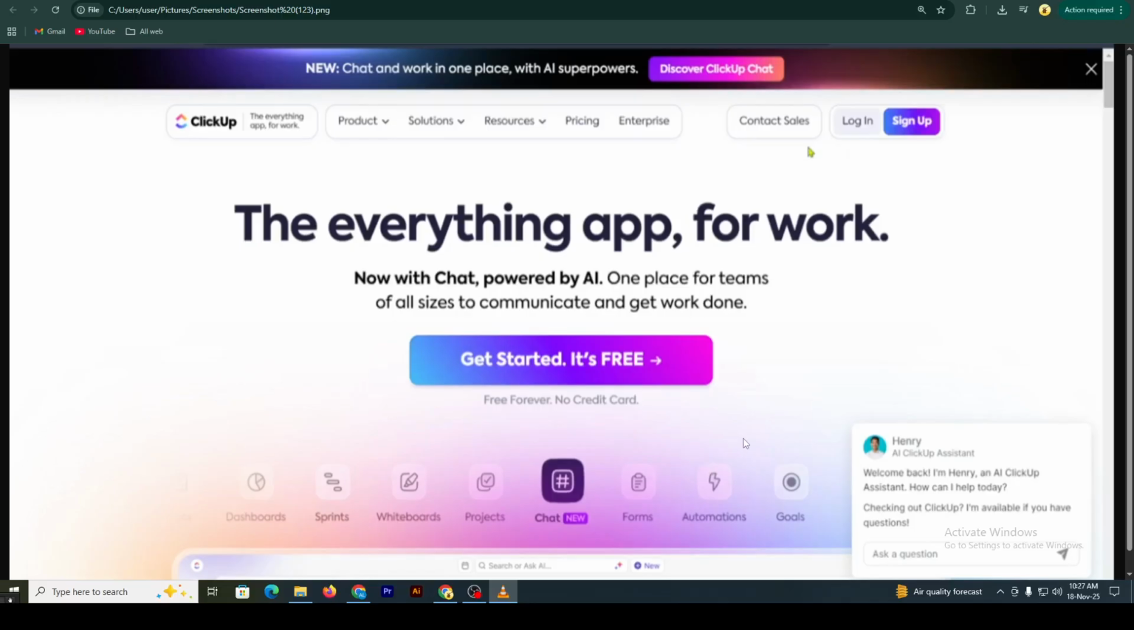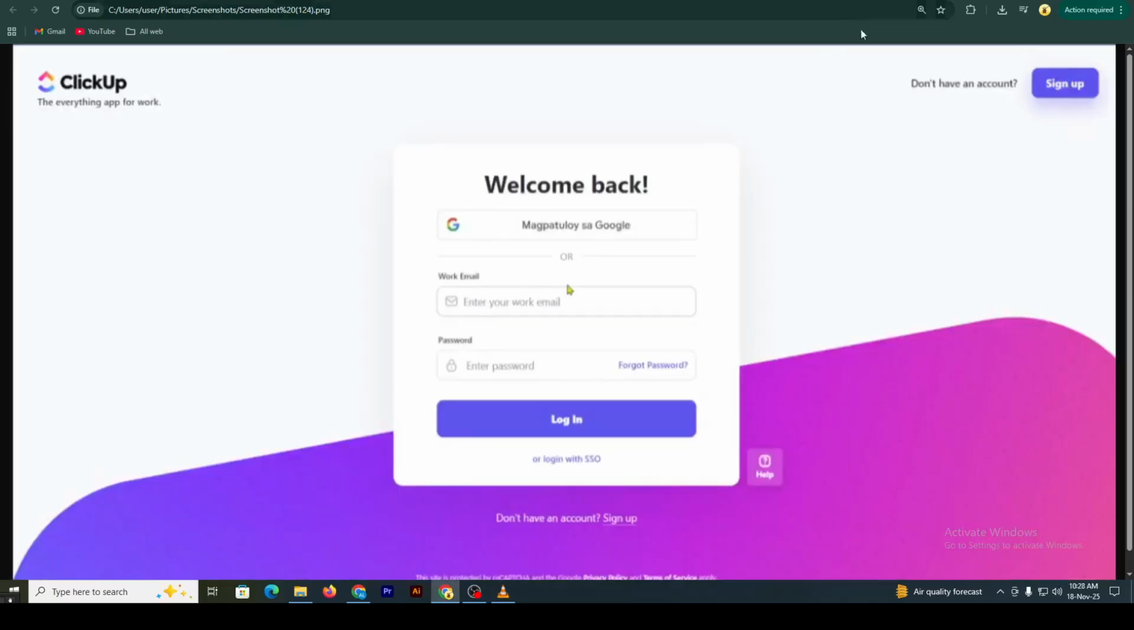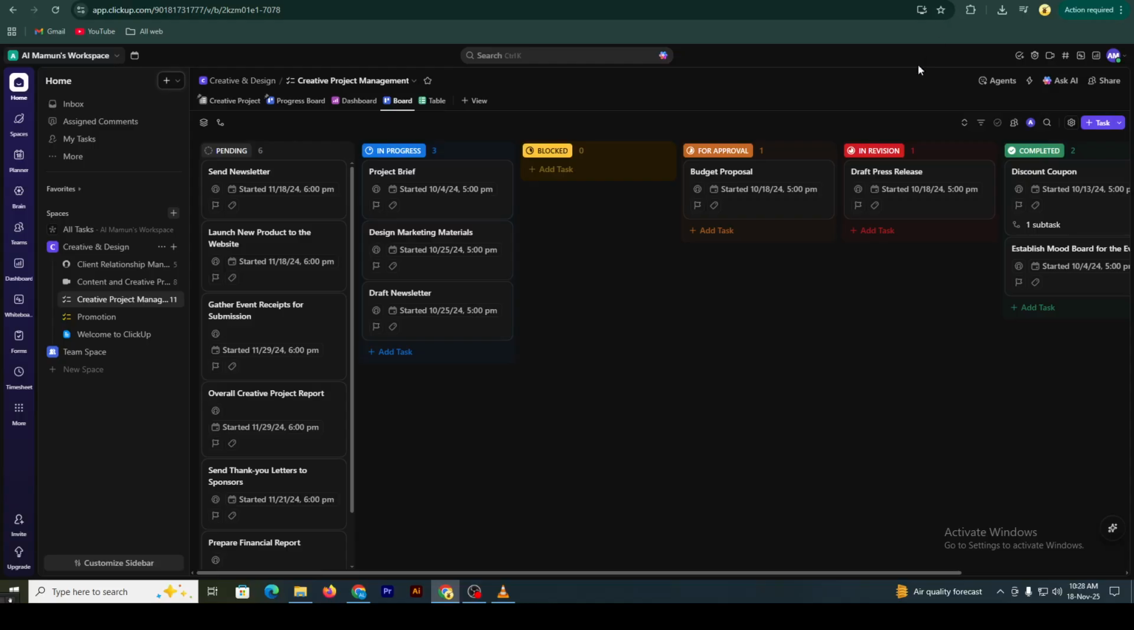Let's get started. Before anything else, head over to the ClickUp website and log in using your email and password. Make sure everything's typed correctly. And if you're managing a shared workspace, it's always smart to use a strong, secure password. Once you sign in, give ClickUp a moment to load your workspace. This is the central place where all your projects, tasks, chats, and dashboards live, so it may take a second depending on your internet speed.